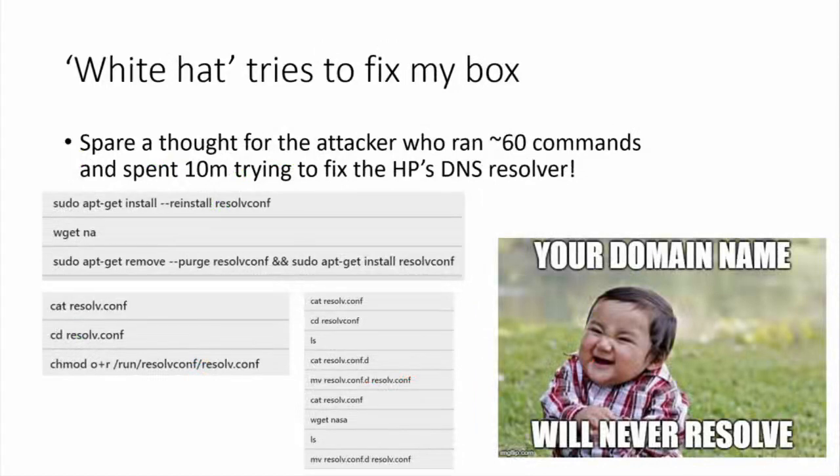Another good example is when someone spent 10 minutes trying to fix the DNS resolver. And looking through the commands, you can feel the sense of terror and dread. And this is great because I know this person's only got one set of infrastructure and he's desperate for it to work. In the end, they just got disconnected because you've only got a few. We only give attackers 10 minutes or so to do this.